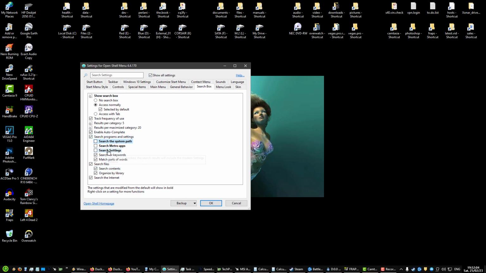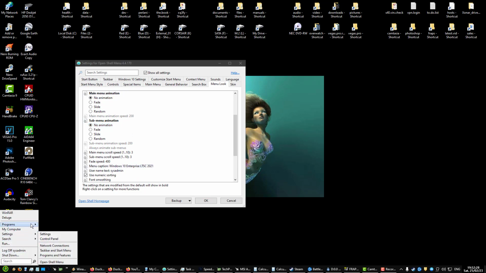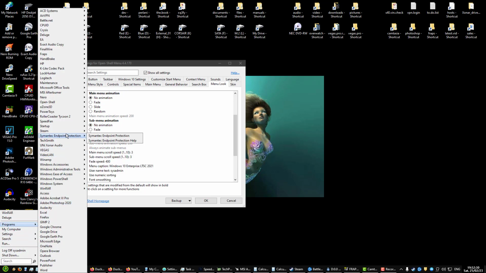So definitely I do not like the search settings option, which is just not my thing. Search files, sure. Search the internet, no. I do not want that. Menu look. Okay, so this is if you want icons. I don't, so we'll leave that here. Main menu animation, no. Sub-menu animation, no. So this is for opening up these things.